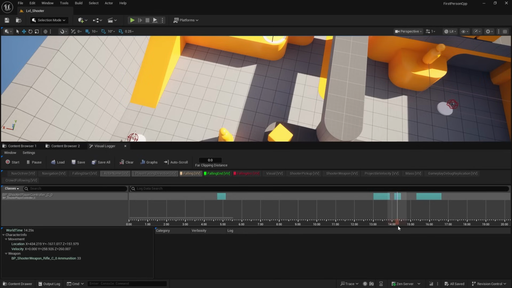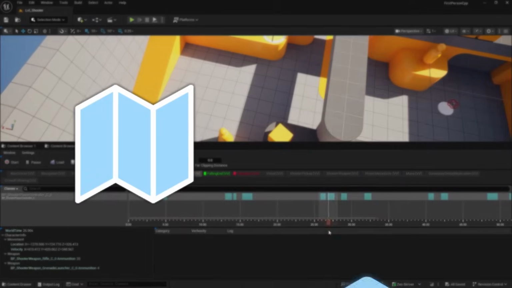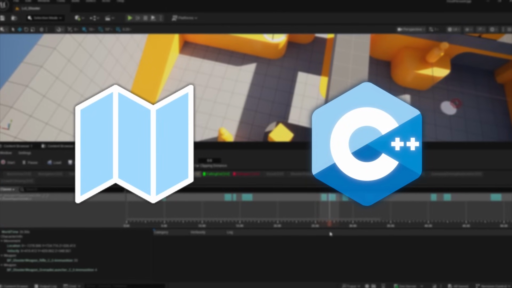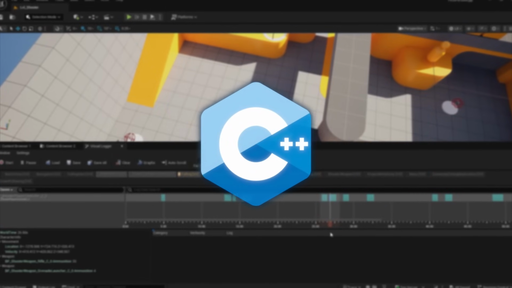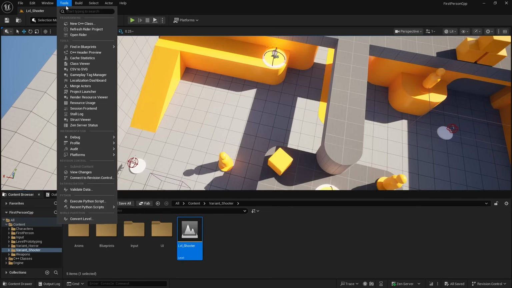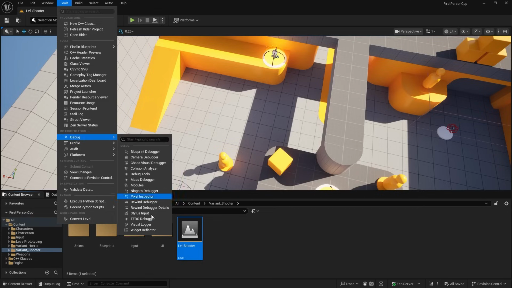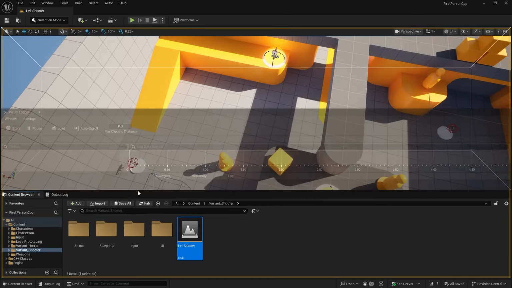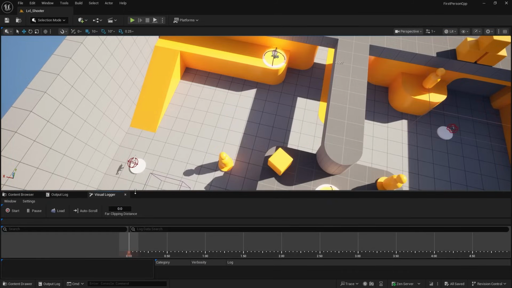Pretty cool stuff, right? And the best part, I will walk you through exactly how to set all of this up in both Blueprint and C++. But already a heads up, some of the things can only be done in C++. But first, how do you actually open the visual logger? For that, navigate to the Tools tab in the top of the editor, go to Debug and then select Visual Logger. Here you get a nice handy tab that you can dock somewhere inside your editor.